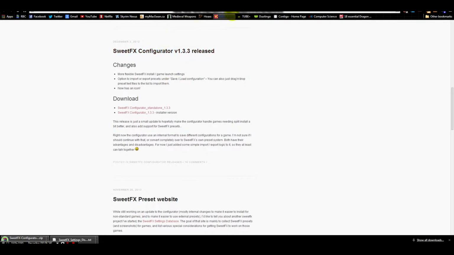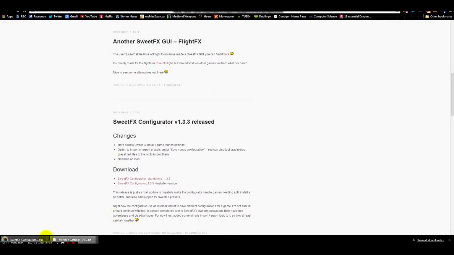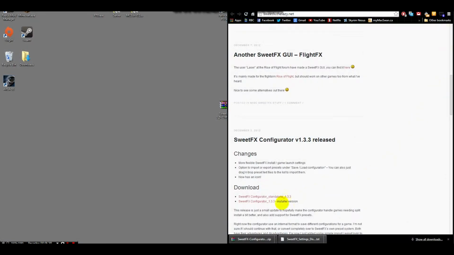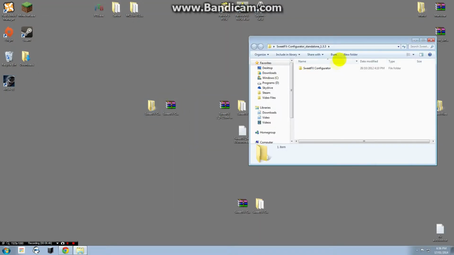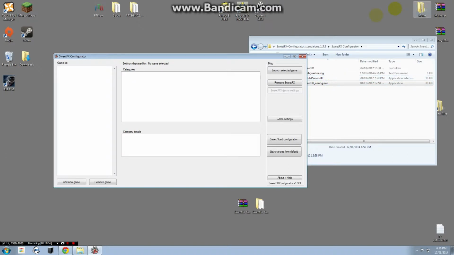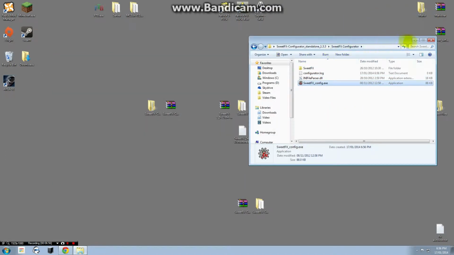Take whatever you want. I'll download the configurator version here. I have the other version already on my desktop, but we'll just download it so we can go through this. I will extract and open it up. As we can see, there is an executable. If you run this executable, it will open up the game. You can also get the installer version, which installs the program onto your computer so that you always have it.